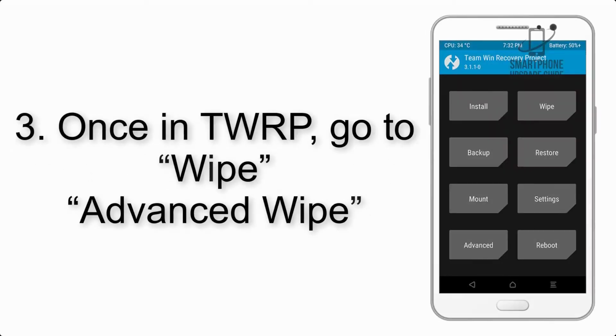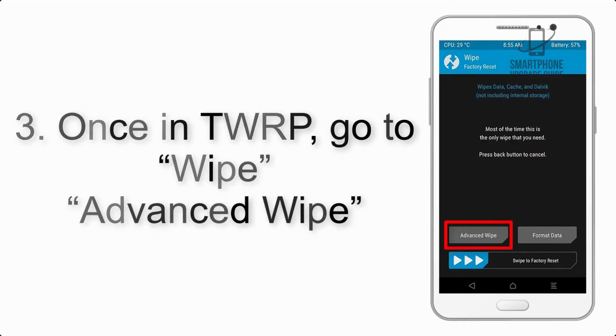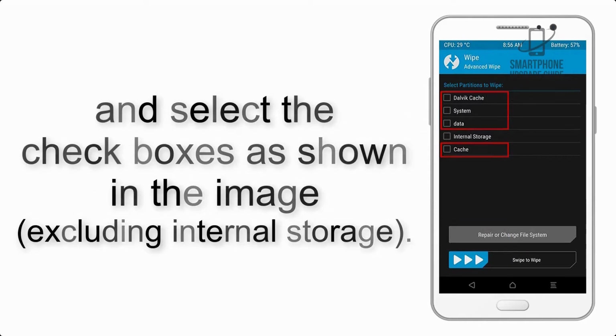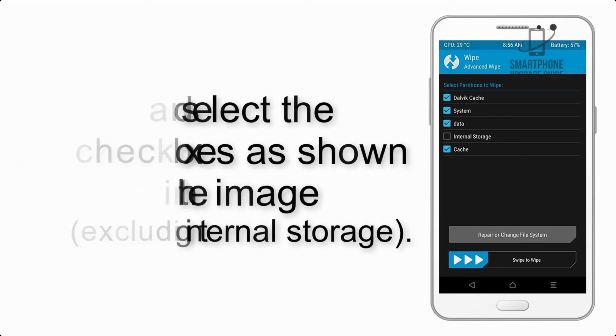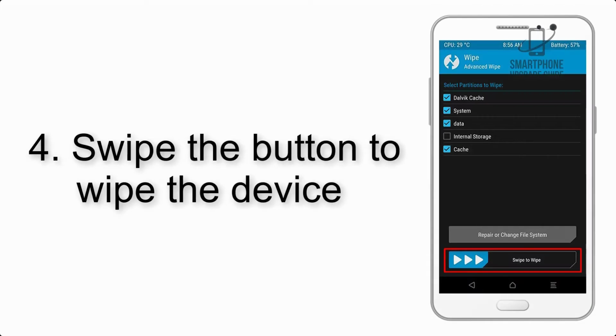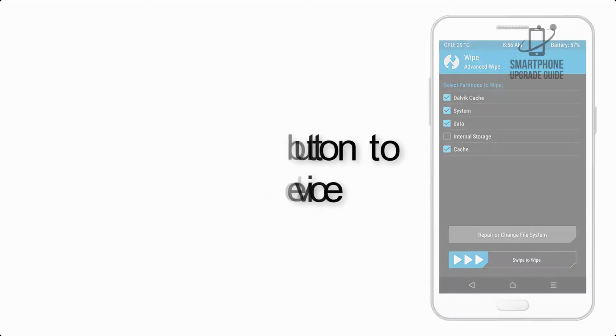Step 3. Once in TWRP, click on Wipe, Advanced Wipe, and select the check boxes, as shown in the image, excluding internal storage. Step 4. Swipe the button to wipe the device.